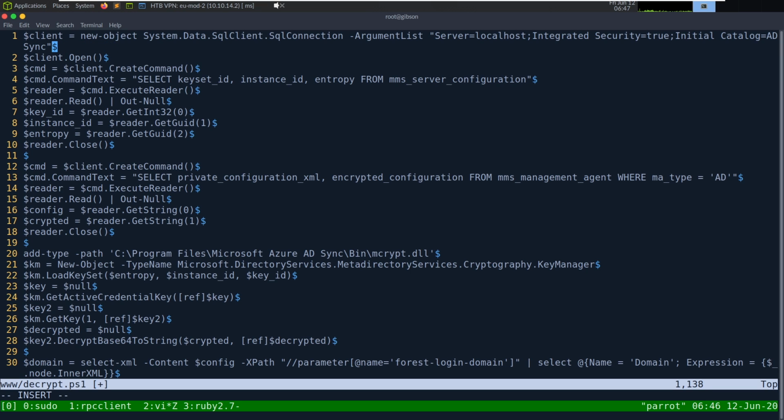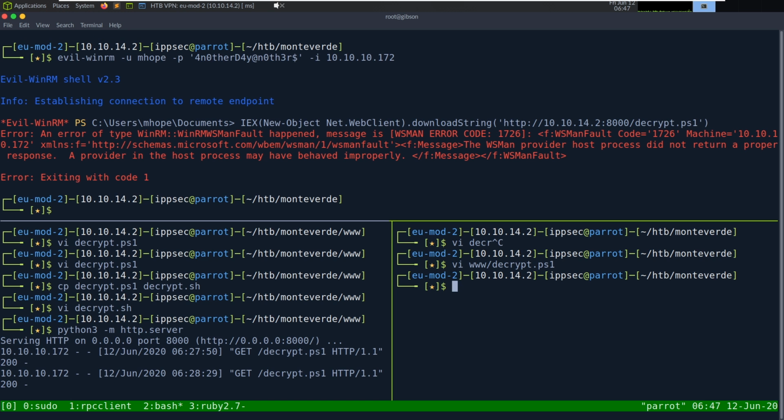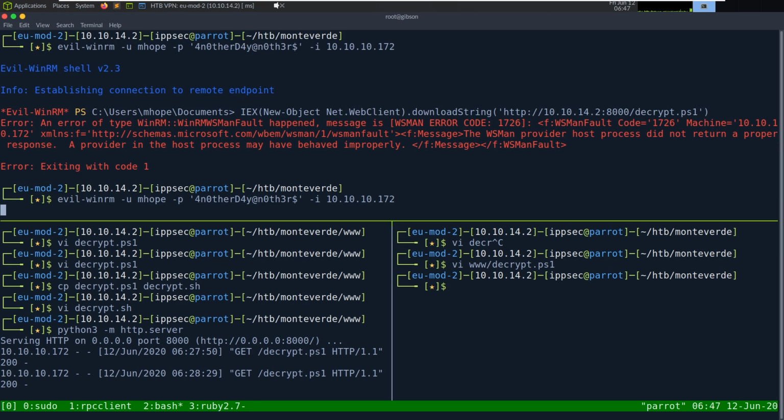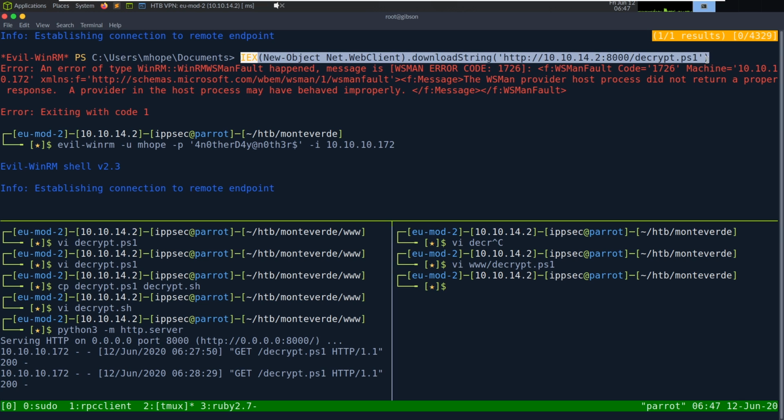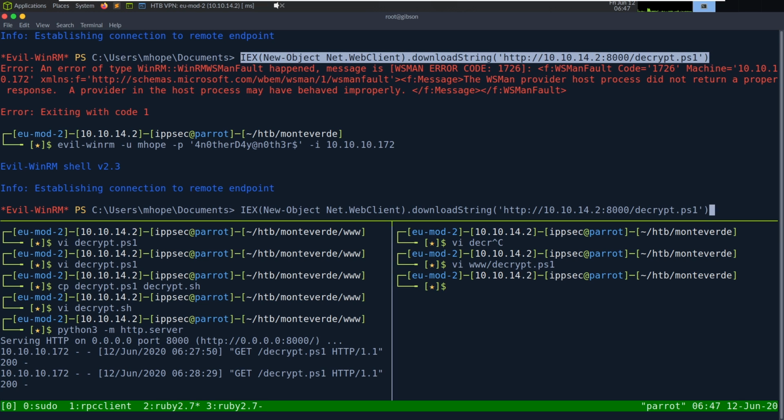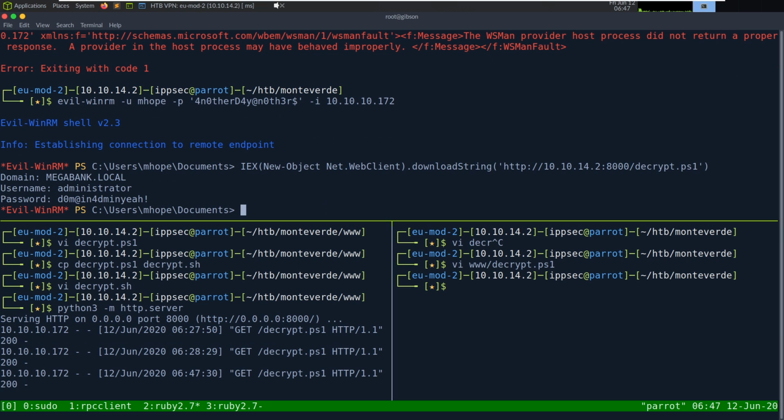Whoops, I meant to do search. Right now, I am just searching for SQLClient.SQL Connection to see if this exists anywhere else in the script. Doesn't look like it does. So save these changes. Go here. And let's copy this IEX. And run it again. And there we go.